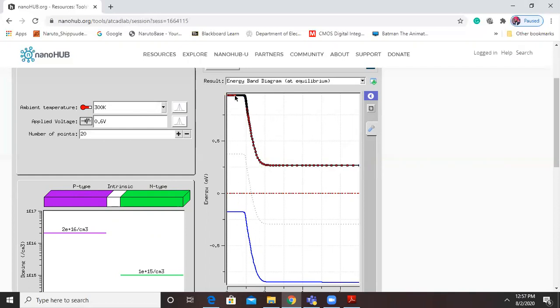So here in this case, it is 0.94 electron volt minus 0.268. So that 0.94 minus 0.268 will be your VBI directly. The unit is electron volt because it is energy. Let us go to the next step.